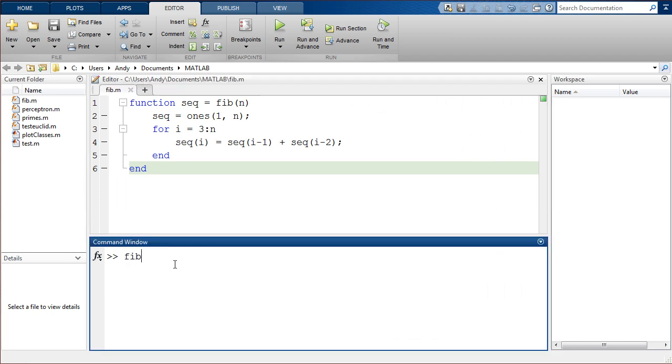So fib, how many elements do we want? 10. And there it is. This isn't the only way to make a function in MATLAB, but it's the most straightforward, so I hope this helped.